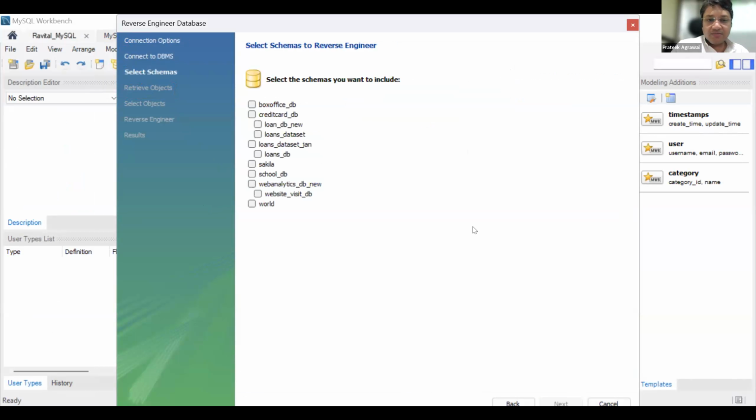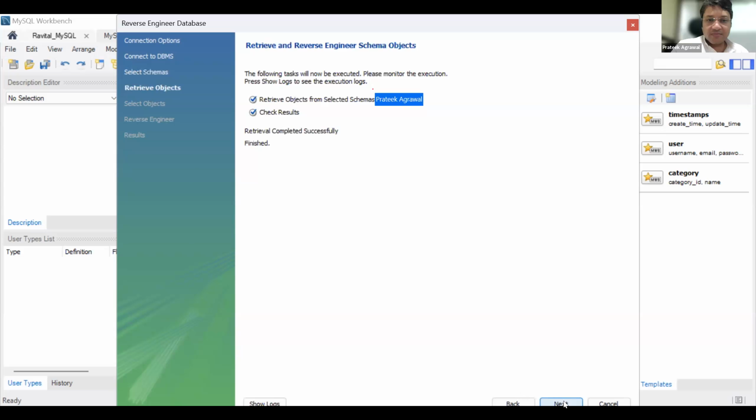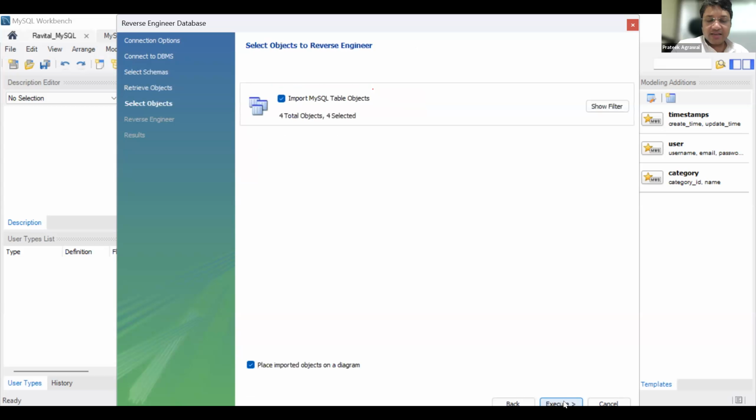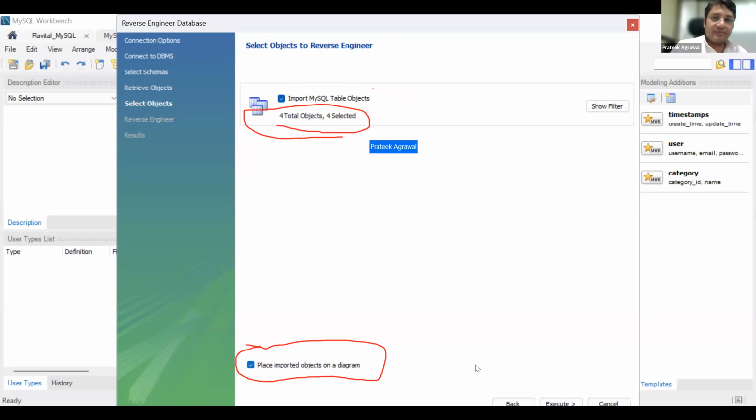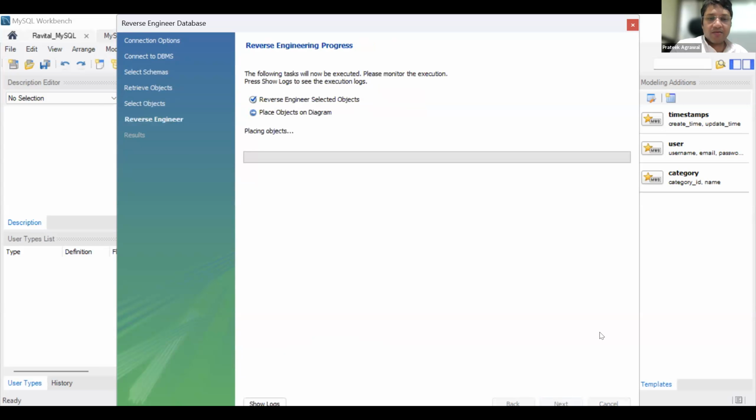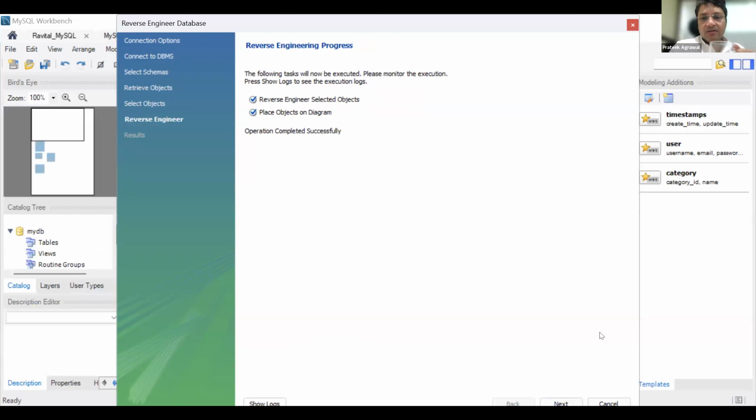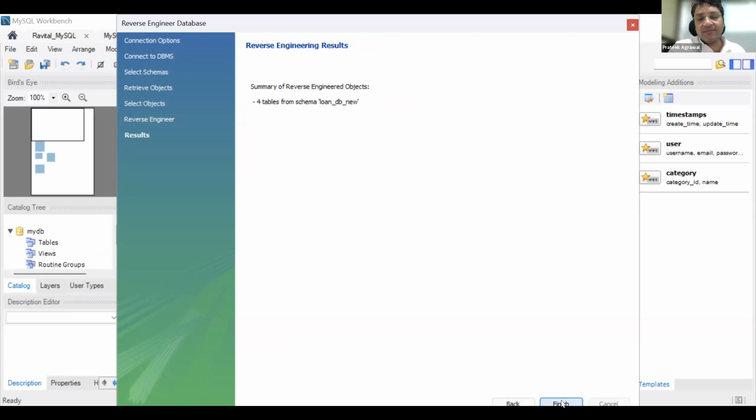Select the database, which is, I think, row underscore db underscore new. Next. Finish. Check the results. Next. Import. It'll place the imported objects on a diagram. 4 tables and 4 objects selected, right? Next. Done. Yeah, done. Close it.